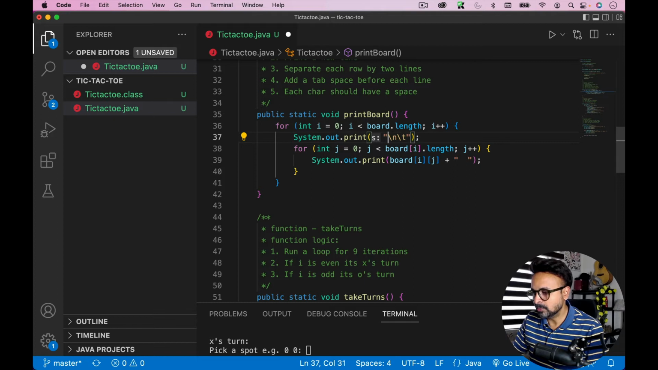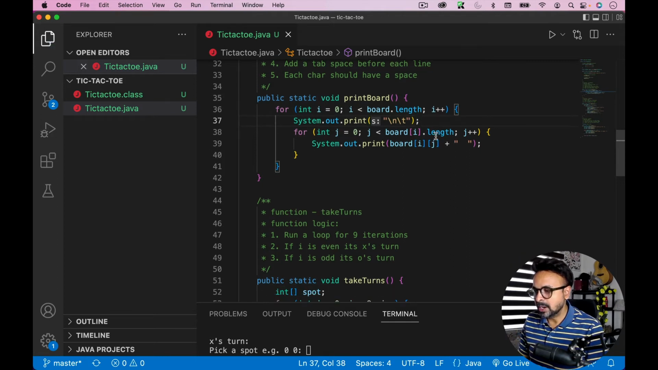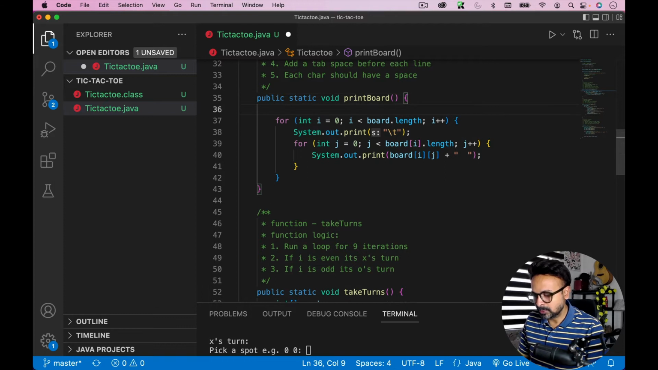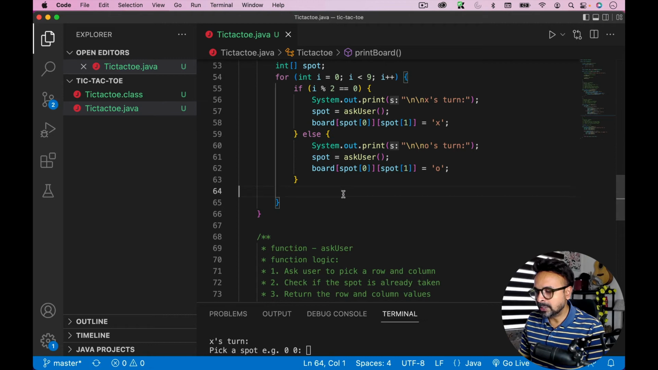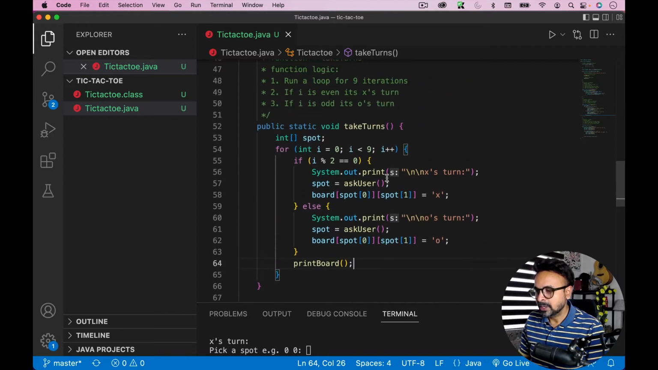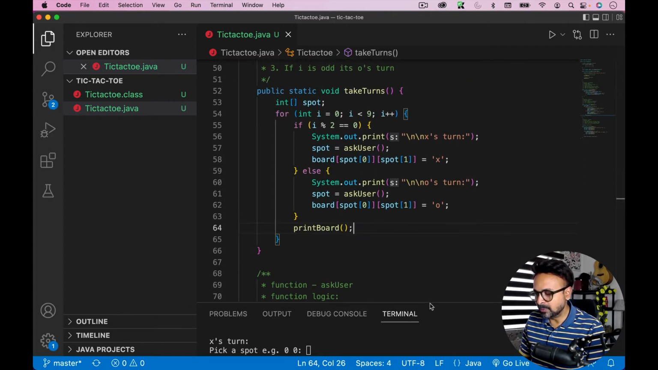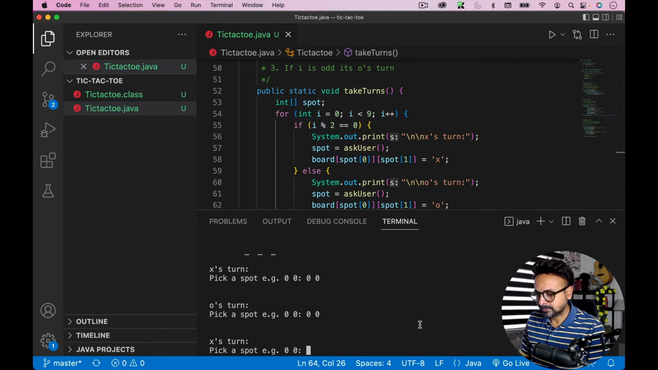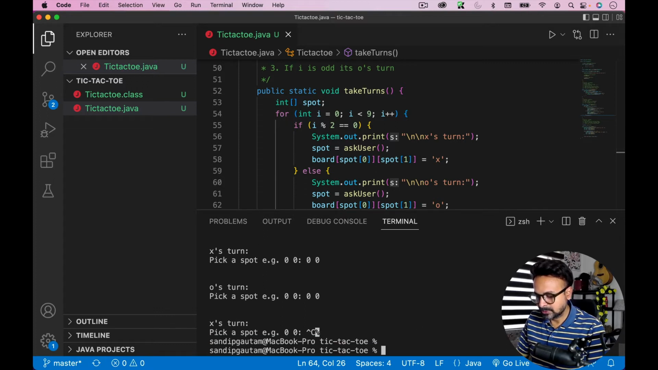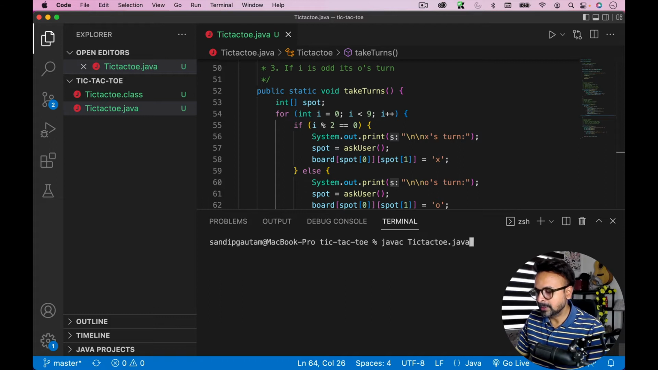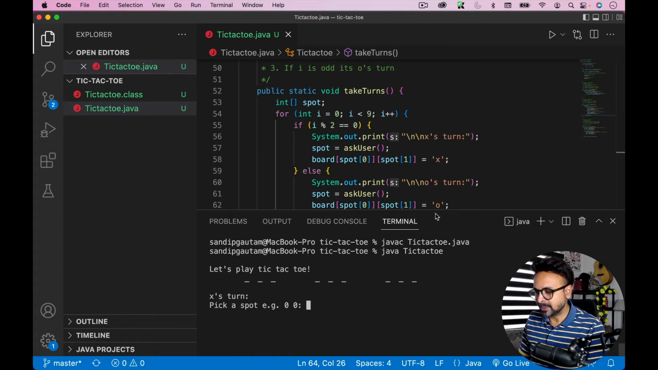Maybe I'll remove this new line from here, and before each line I need to have a tab, and I'm going to take this and put it here, this new line, something like this. Let's try. So I'm going to print the board again at the end where we are taking the turns. I'm just going to call the print board again here, and you'll see the magic happening if everything goes well. So I'm going to break my program first, then clear, then compile again. Okay, let's run. Okay, so I got some issues, right?